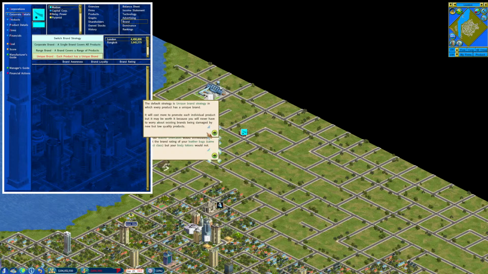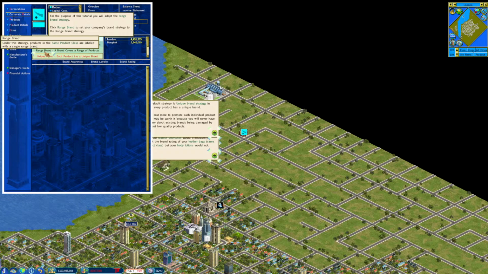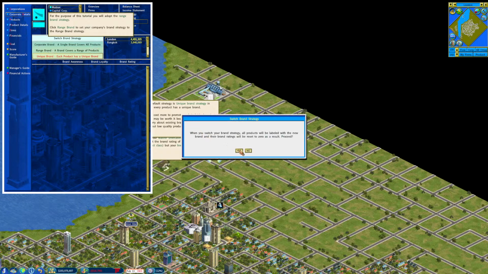The default strategy is unique brand strategy, in which every product has a unique brand. It will cost more to promote each individual product, but it may be worth it because you will never have to worry about existing brands being damaged by new but low quality products. For the purpose of this tutorial, you will adopt the range brand strategy. Click Range Brand to set your company's brand strategy to the range brand strategy.